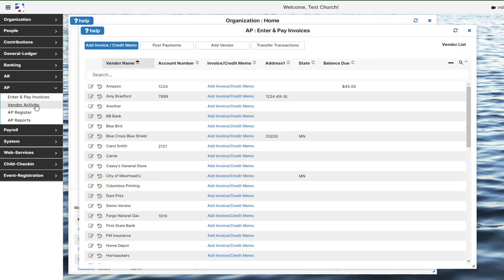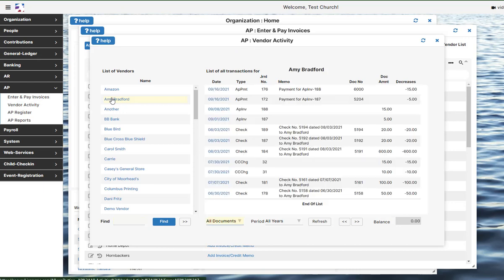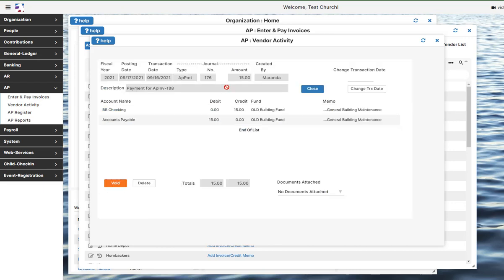To see all activity for a vendor, click on Vendor Activity on the left. Choose the vendor from the list and all transactions will populate on the right. Click on the date of the transaction to open and see specific details.